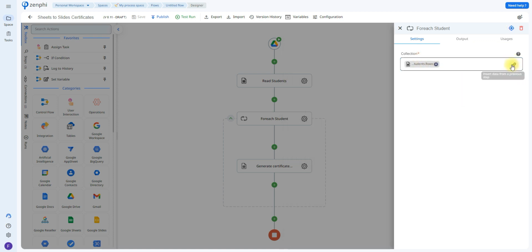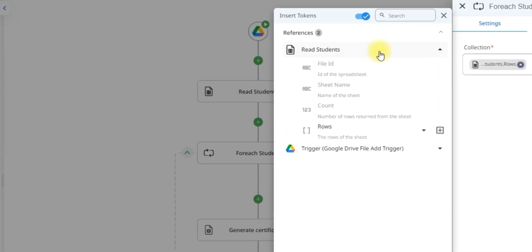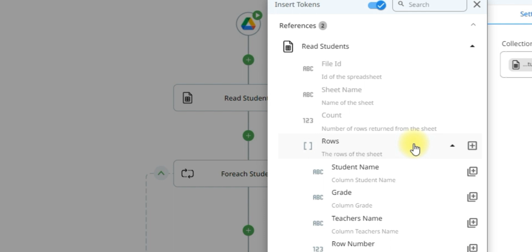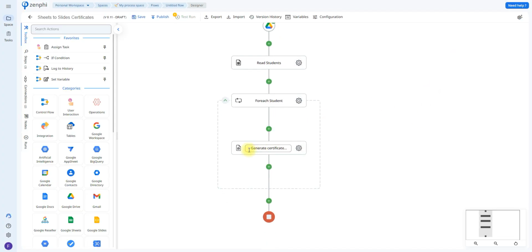In this case, if you click here, this is called a token picker. This allows you to include information or data from a previous step, in this case from the Google Sheet. So if we click on this, we can open up read students and we can use the number of rows as our collection. So for every single row, it's going to be repeating the process. And what is it going to be repeating? It's going to be generating a certificate for each one of the students.